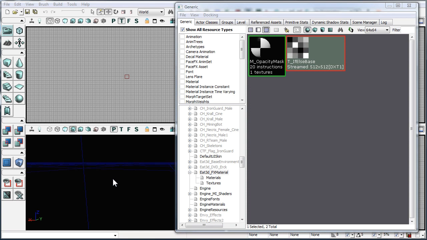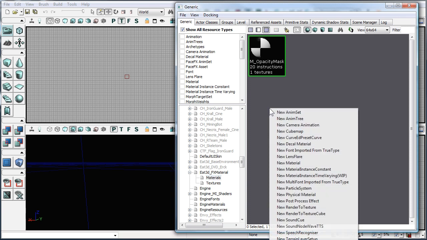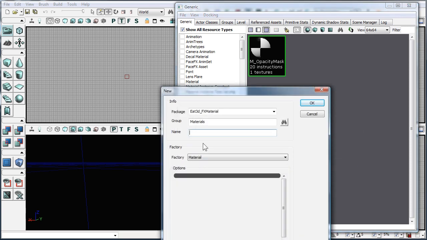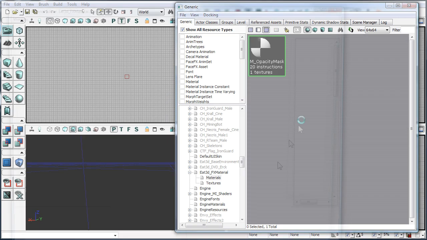Okay, this next material we're going to create, we're going to call it an if material. So let's go ahead and select the materials in your package. And in the gray window over here, right-click and do New Material. Let's go ahead and name this m_ifs. And the factory is already set to material because we created it within the material group. Go ahead and click OK.